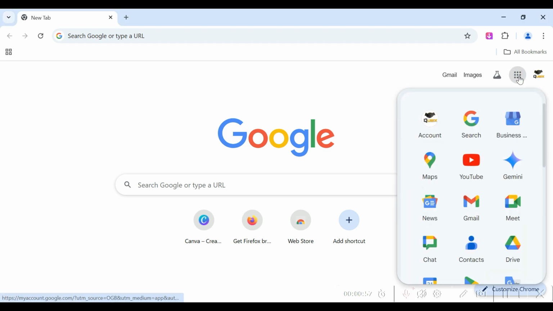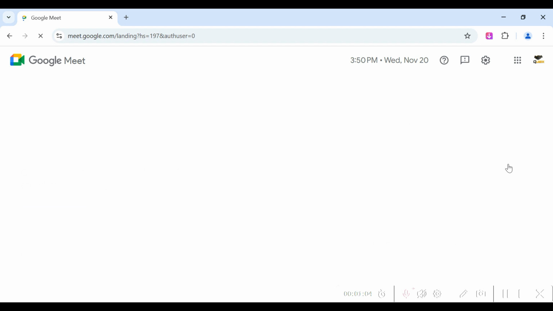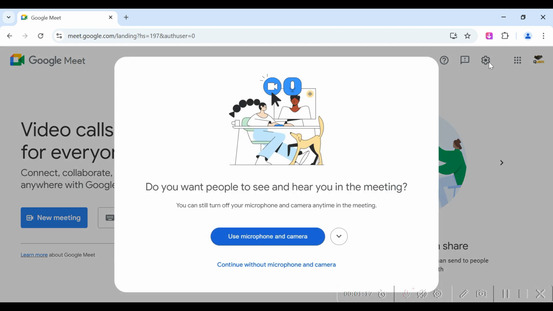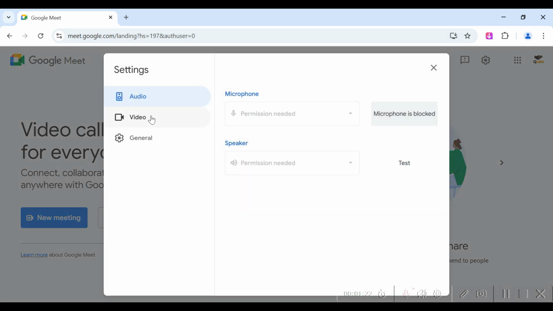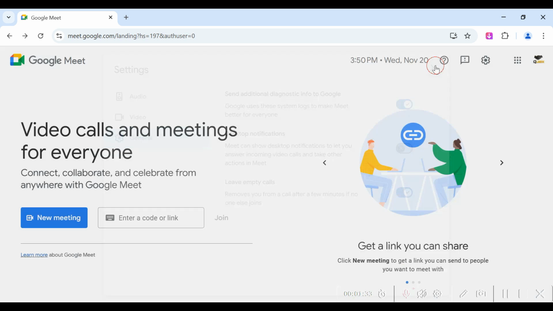This tool is really helpful. Go to the nine dots, where it is kept, and just click on Meet. Google Meet is an important one, and people are really looking forward to using it for different meetings and personal connections. Here you can set the microphone and everything. We can choose the microphones if you need, you can enable the camera, and general settings are also available from here. Desktop notification, leave empty calls, and everything will be here.